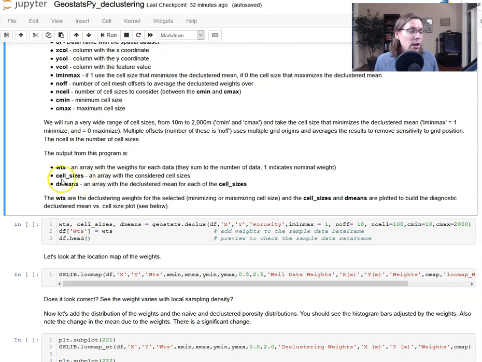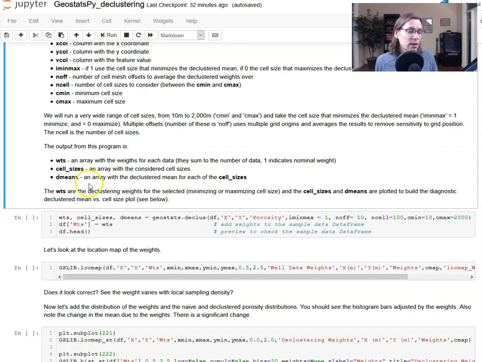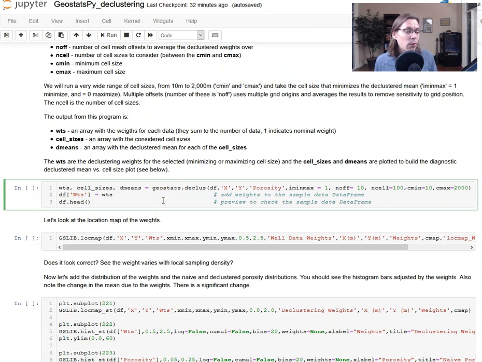Avoid the bias. Now, we also have cell sizes, and for plotting the declustered mean versus cell size, you need a one-dimensional array of all the cell sizes that were considered when your program selected the minimizing or maximizing declustering mean cell size. And you also have the D means, which are going to be the declustering means for each one of those cell sizes. So we can do the plot, we'll show at the very end. Okay, so if we want to perform declustering, this is a pretty good setup right here.